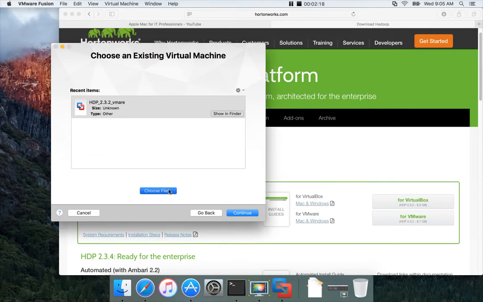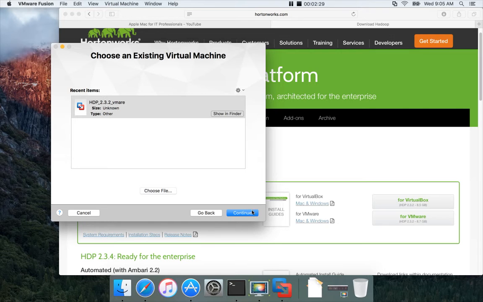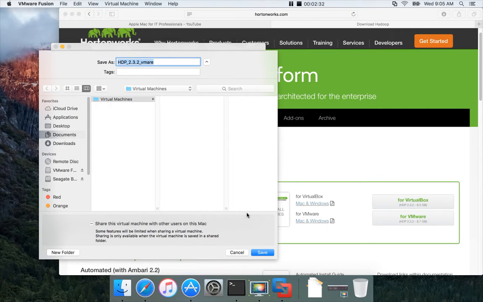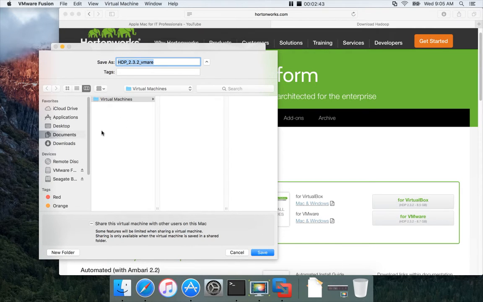If you want to choose a file, you can click on this choose file icon here, and you can go to the location wherever your VM is. So this is my VM. You can choose this one, click on open, and hit continue. So this is the default location where the VMs will be created. If you want to change the location, you can click on this icon to expand, and here you can see that there is a directory called virtual machine which is created by VMware itself under documents. So by default the VMware will be created under this location.